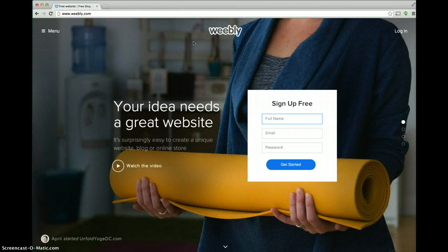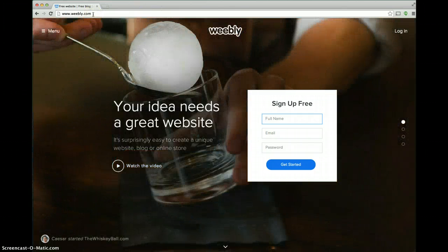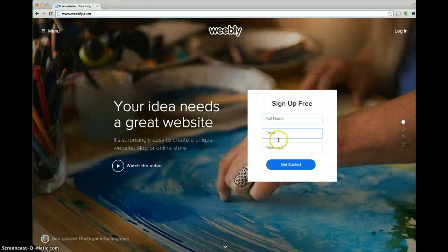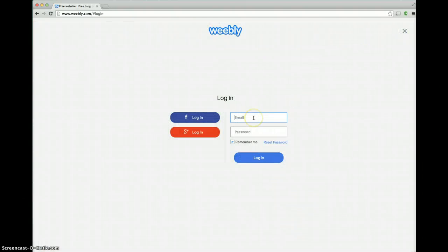Today we'll cover just the basics of creating your website, and we use a site called Weebly.com. www.weebly.com is the address, and you use the usual method for creating an account where you enter your name, email, and a password. I already have an account, so I'm going to use that for this demonstration.